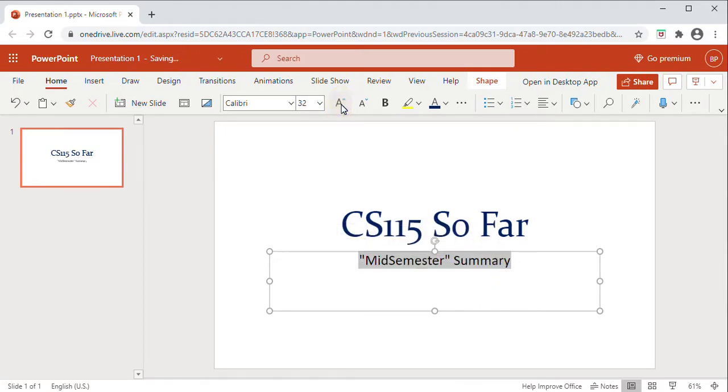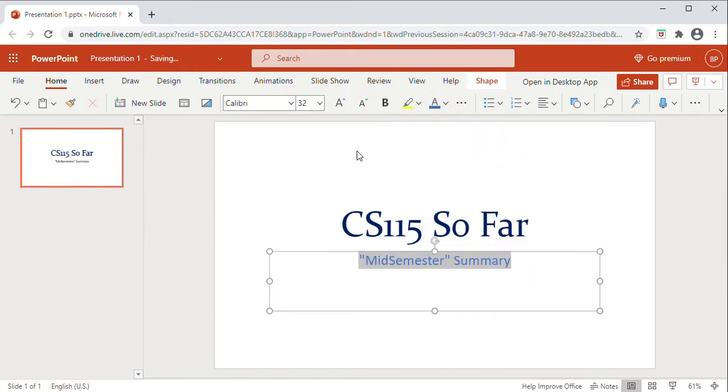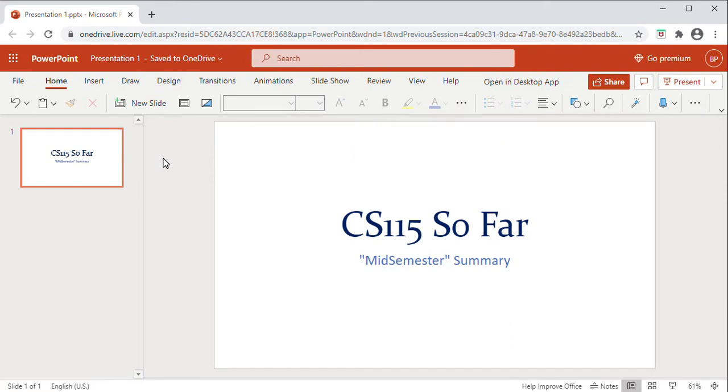And it just goes up one step at a time. You can see how it is increasing here on the left. So there's 28, there's 32. I think I'm going to leave it at 32. And I will also leave the font style the way it is there by default. And I will change the font color to blue and click somewhere else. And there we are. We are now ready to add another slide.